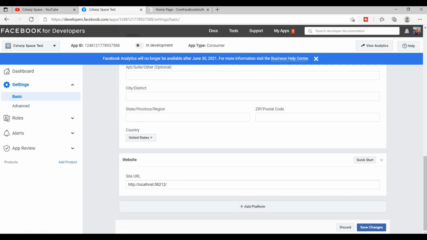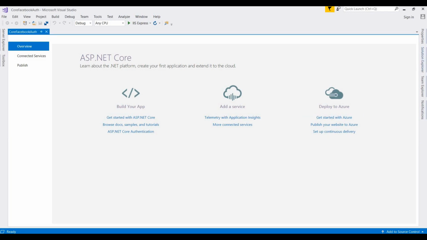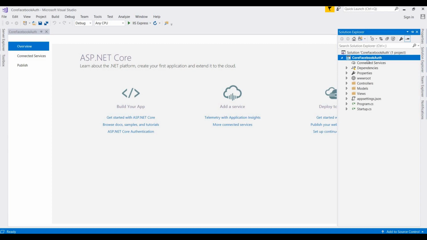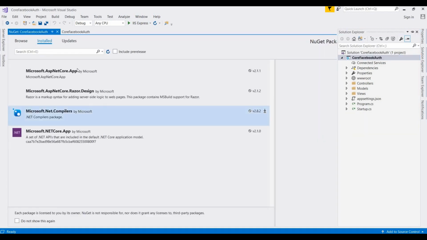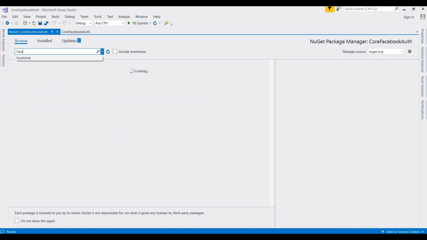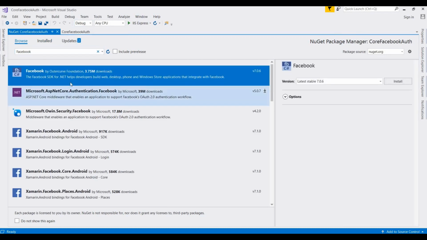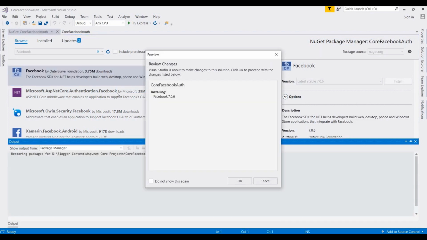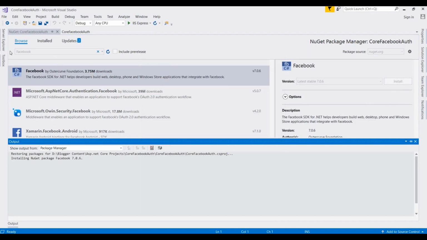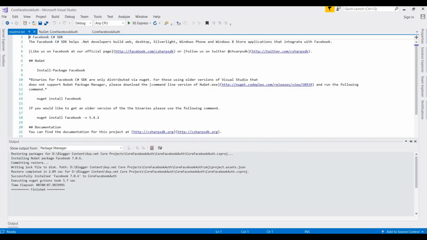Now in the next step, we need to add a Facebook NuGet package to access the Facebook login features. Here I am using custom Facebook authentication, meaning you can also use Facebook identity that is provided by default in this ASP.NET Core MVC template. Here I am performing this login with a Facebook NuGet package. So I click on Manage NuGet Packages and click on Browse. Here we search for Facebook. This is the Facebook, and then click on Install. Now this NuGet package is added to this project, and it is successfully installed.